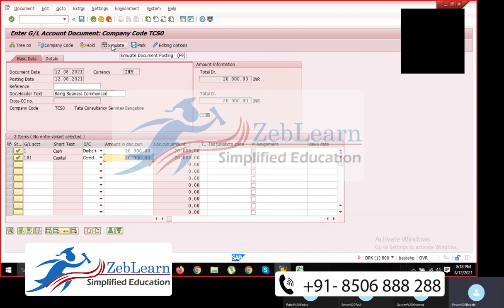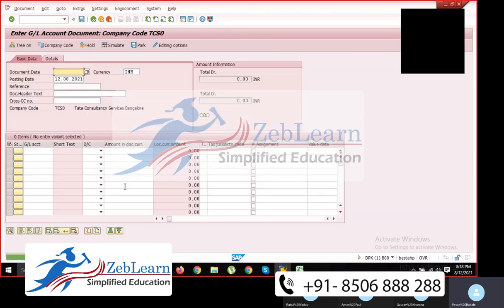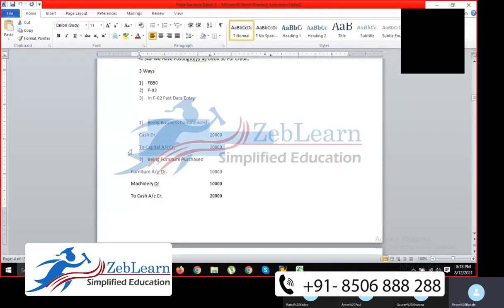We can simulate this and you will see here 20 and 20. Then you can post it here. You can save and post. Once you click on post here, what will it show you? Document 1 was posted in company code TCS0. That means this entry has been passed. Got it? Next entry, what is there?